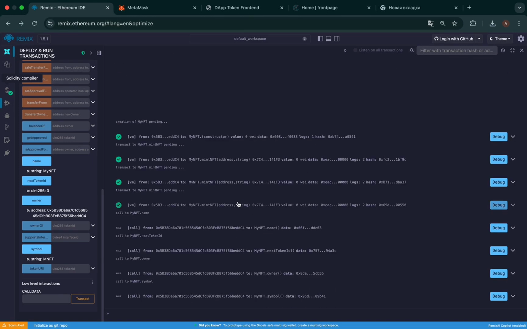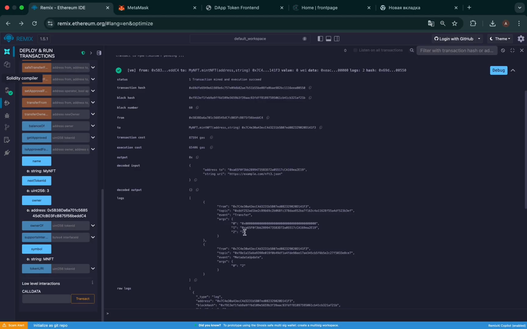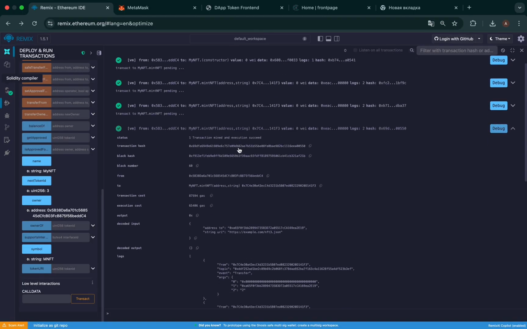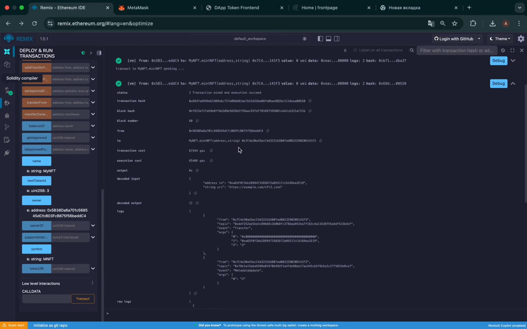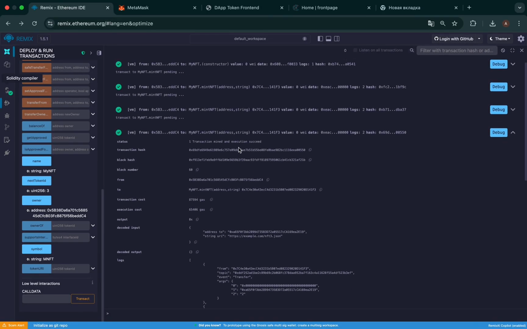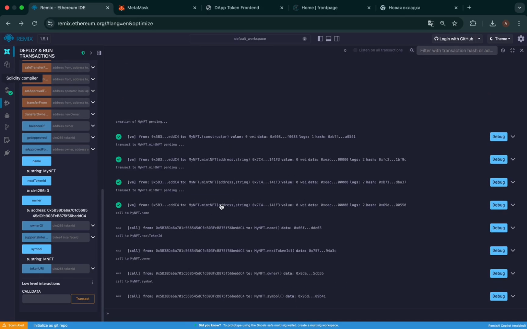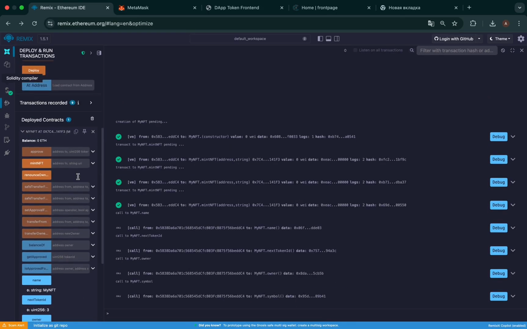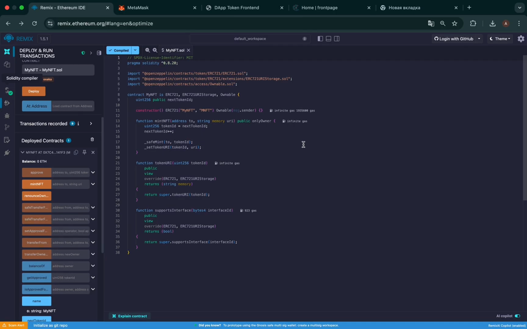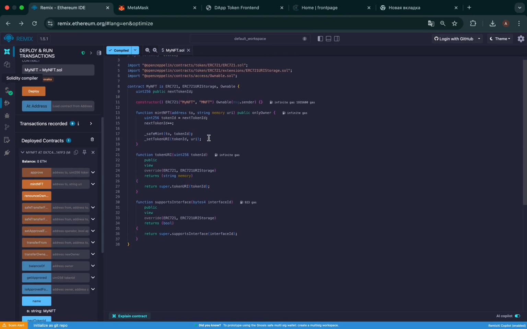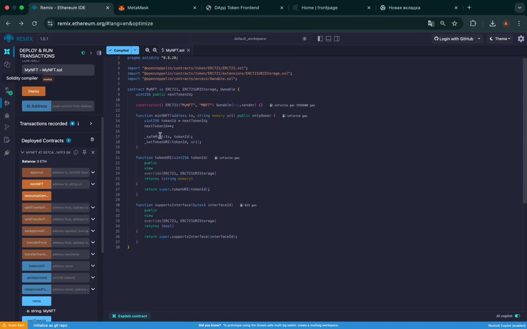Finally, we verify the results. Calling next token ID now returns 1, and querying token URI for ID 0 confirms the metadata link is correctly stored on chain. The balance of the recipient address has also been updated to reflect ownership of the new asset. This workflow illustrates the seamless cycle of deploying, minting, and verifying non-fungible tokens within a local development environment.